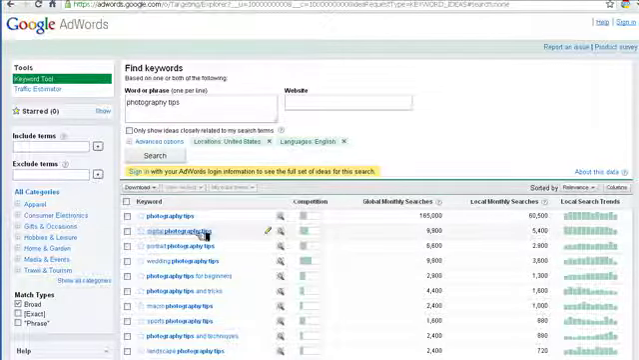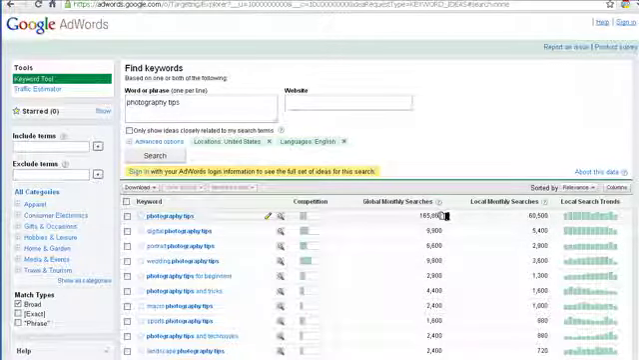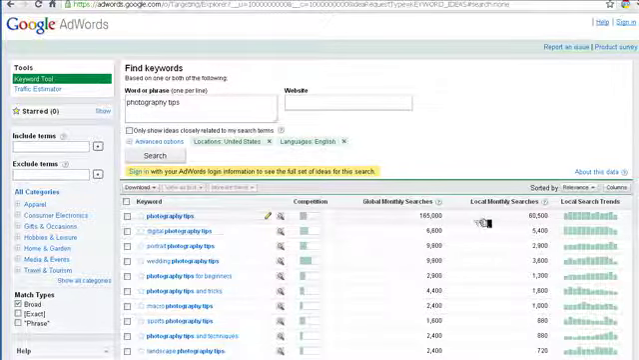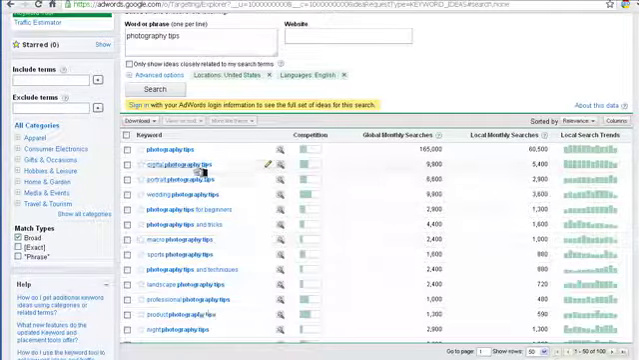So I put in photography tips. Of course, that'll come up first, and it's a big one. Global monthly searches, 165,000. Local is 60,000. And then you'll find a whole bunch of suggestions: digital photography, portrait photography, wedding photography.